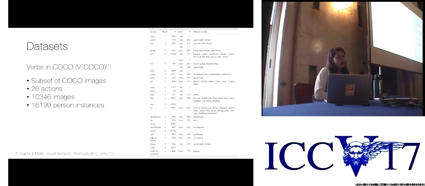So moving forward, it's important when we tackle these tasks to actually build good datasets. Currently there are two publicly available datasets on human-object interactions. The first one is V-COCO, which stands for Verbs in COCO. It consists of COCO images, which have been annotated with 26 types of interactions.